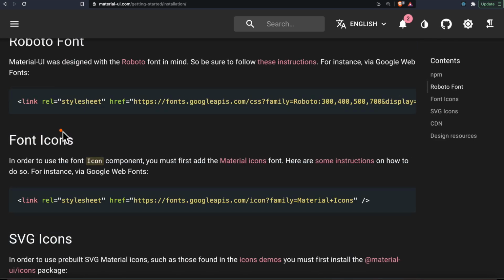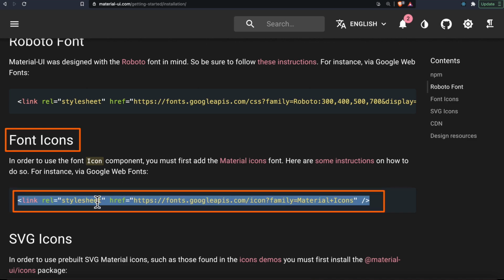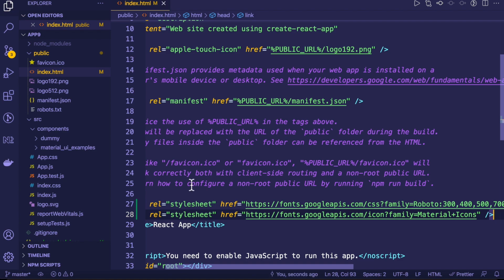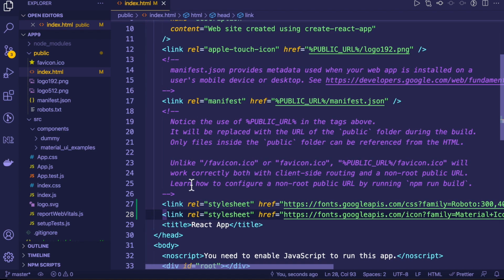We have to add one more font, and that font is for the icons. So copy this link tag over here listed under font icons, and again in index.html, paste it in the head section. So I have done that, and let's save the file. And now we are finished with our initial setup of Material UI in our React project.